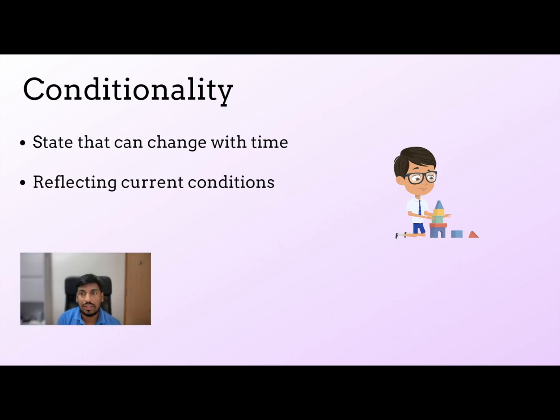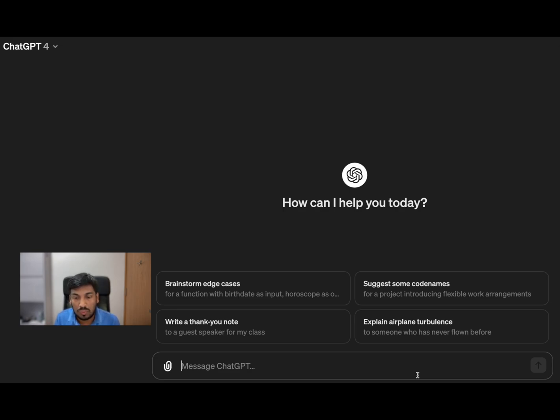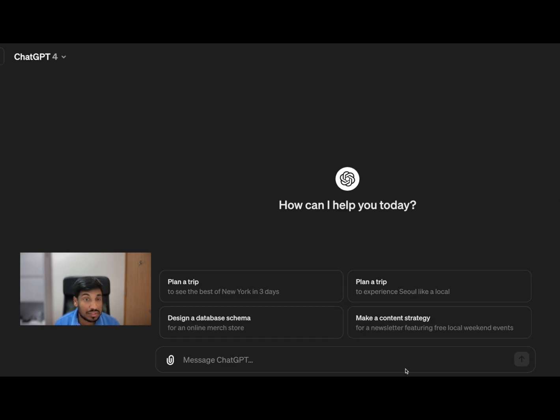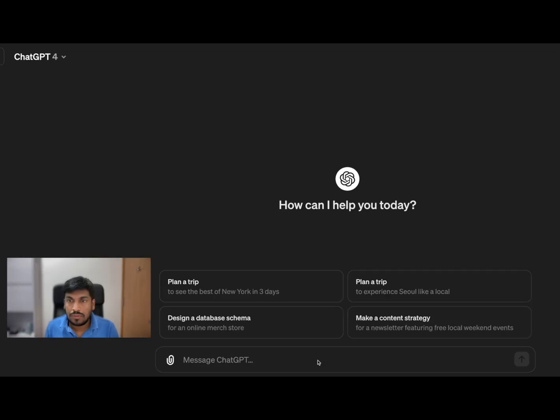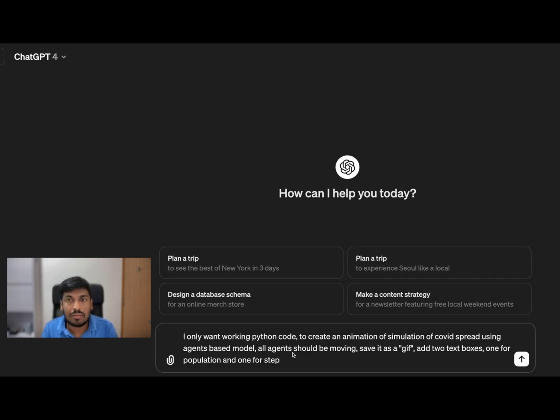Now that we have understood the major parts of what an agent is, let's go one step forward and try to develop a very simple COVID simulation based on agents through ChatGPT. And going with the theme of the channel, we will do everything from scratch, and we will develop a very nice looking agent-based simulation out of ChatGPT from scratch. For this exercise, we need to create Python code. So I am in the ChatGPT interface, and I'm asking GPT to create working Python code to create an animation of a COVID-19 simulation purely using agent-based models.